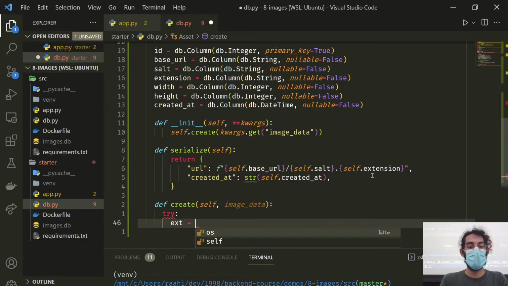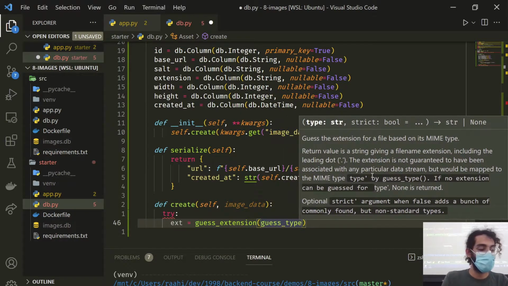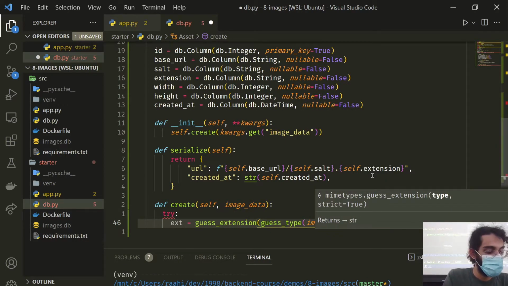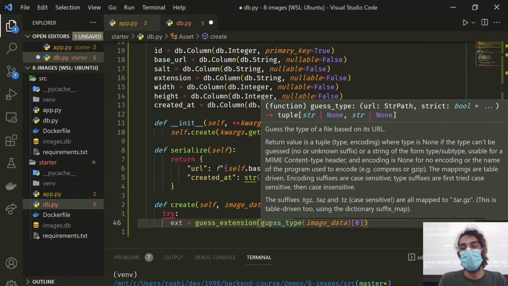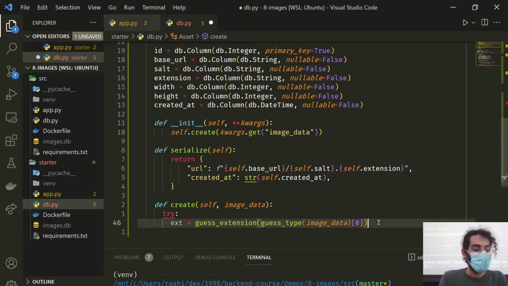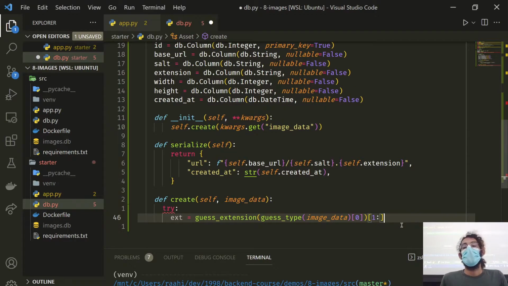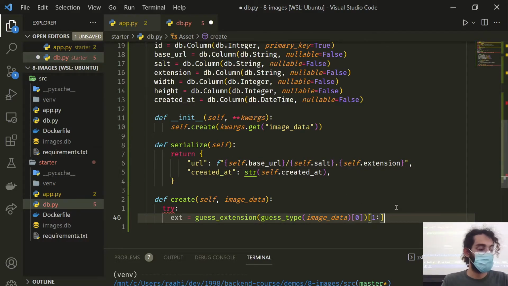So this is where MIME types come in. We're going to say x equals guess extension of guess type. Remember I said we were going to feed that in. Image data 0, because guess type actually returns an array, I believe. Yeah, or it returns a tuple. And then extension, we're going to start from 1. This is because extension actually returns it with the dot. But in our URL, we've decided to keep the dot in there just to make things slightly more readable. So we're stripping that dot off. Cool.